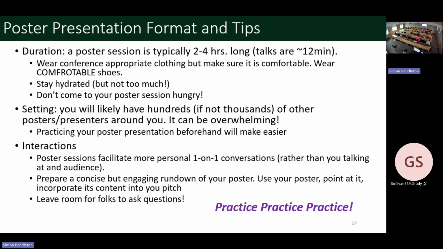You'll likely have hundreds, if not thousands, of other posters and presentations around you, depending on the conference. Some are bigger than others. It can be really overwhelming. It can be loud. So yeah, it's a challenging environment sometimes.